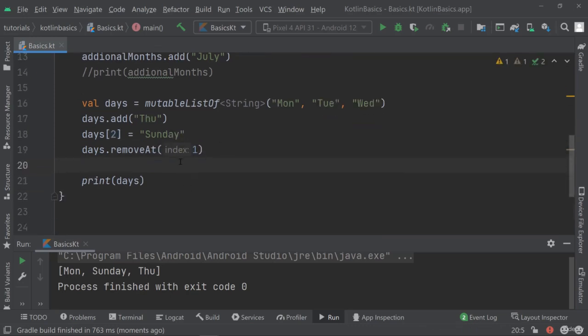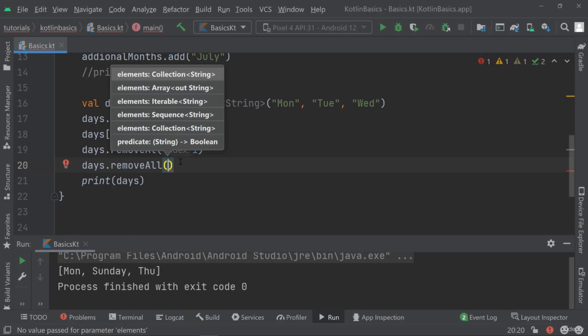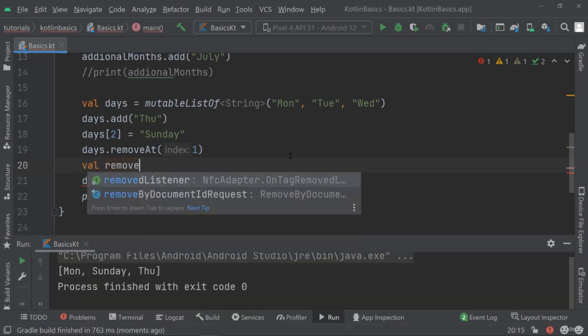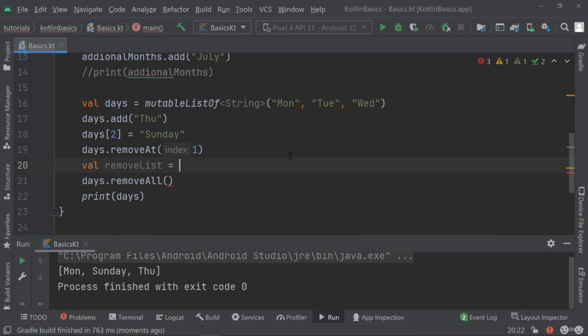What if you want to remove all? Well, you can just go ahead and say days.remove all. And here you need to say which kind of list you want to remove. So let's say you just want to remove a filter of it. You can create another list, val remove list. And this will remove day list, or however you want to call it. This will be a mutable list of strings as well, but it will just contain Mon and Wed.